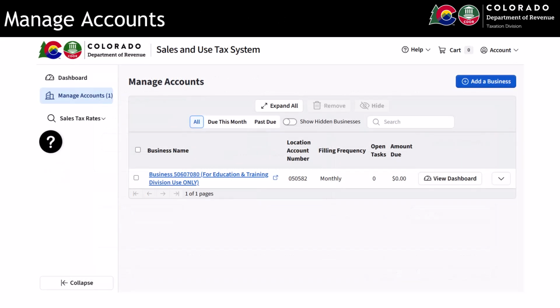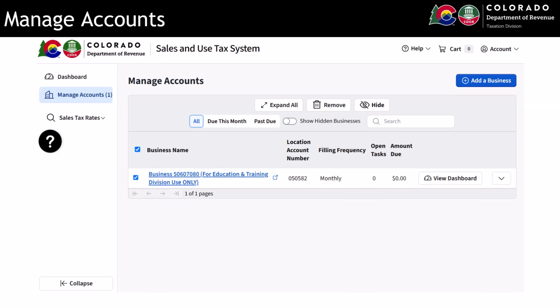To access SUTS accounts connected to your SUTS user login, select Manage Accounts from the sidebar menu options. Through Manage Accounts, you can also select the business account, then remove or hide the business connected to your login. From this section, you can also use the Add a Business feature to connect with an established SUTS account or complete a SUTS registration for a new or existing business. To view a SUTS account for a particular business, select View Dashboard.